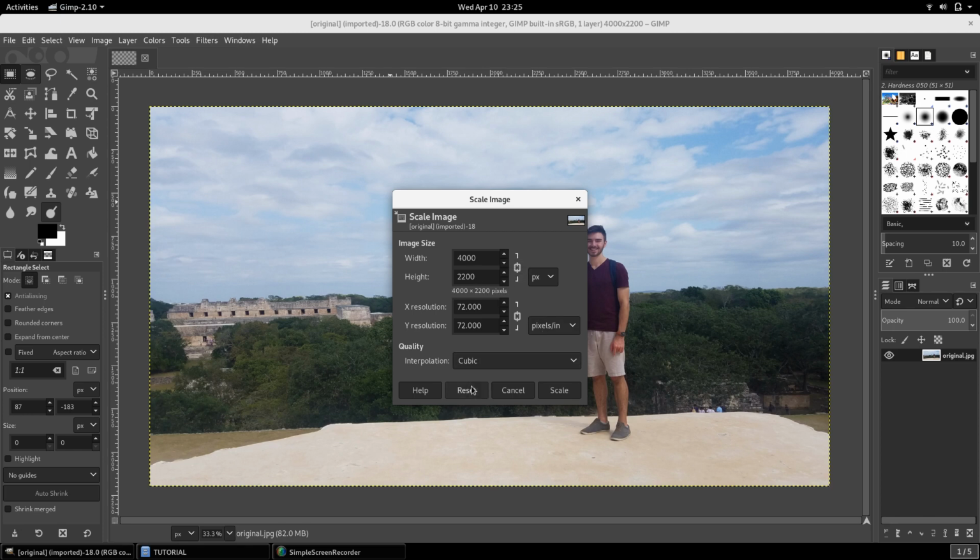Another cool thing you can do, I'm going to reset, I can also just divide by 3 in here, or multiply by 2, and it just calculates it for you. Really nice. For this example, I'm just going to make the image a fourth of the original size, and then click Scale.